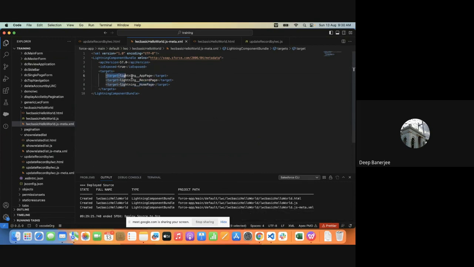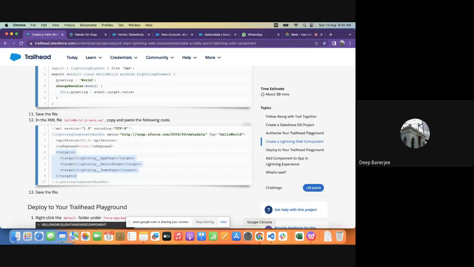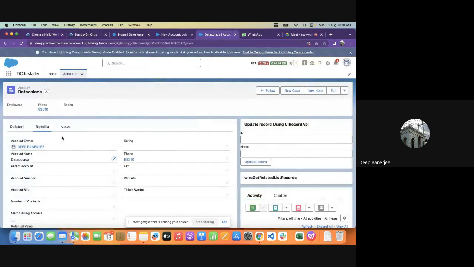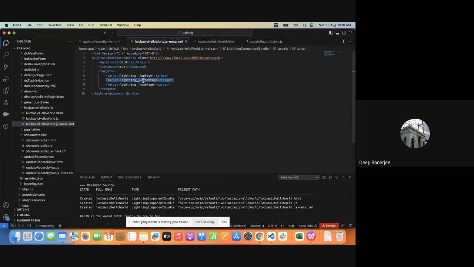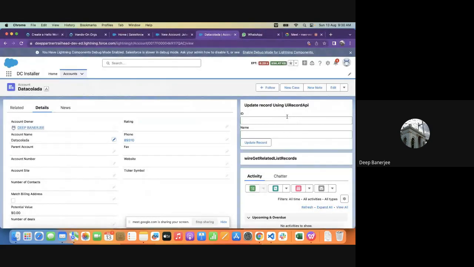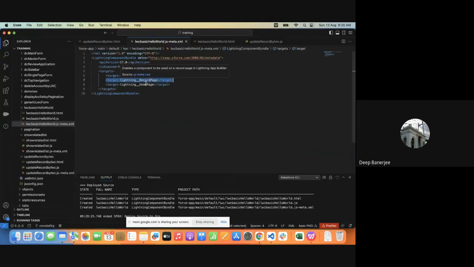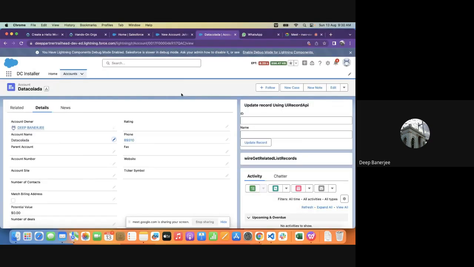Now if you don't give this particular one, what will happen? In any record page you cannot add this Lightning web component. Record page means whenever you open any record, this is the record page. If you want to add that Lightning web component and you don't give the syntax lightning underscore record page, you will not get the option to add this Lightning web component. Okay. And also if you don't give this syntax, that means home page, if you just remove this particular one, what will happen?